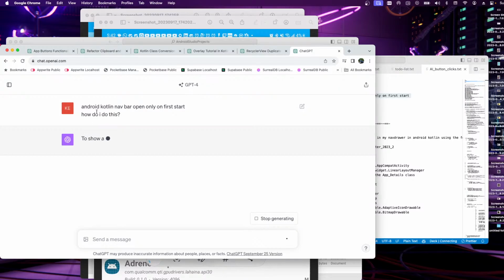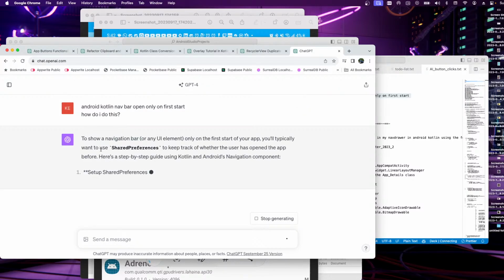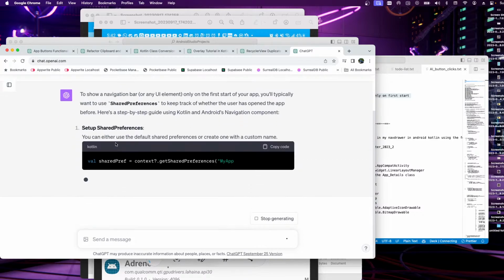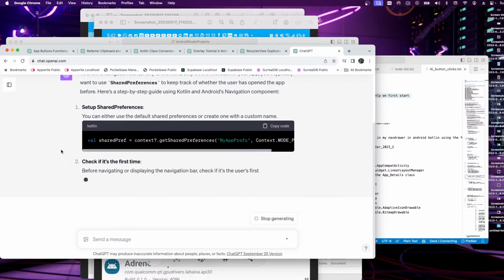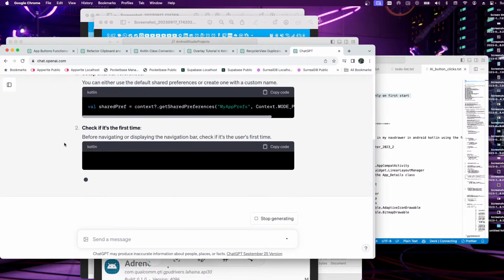And the question's pretty poorly written right now. Android Kotlin nav bar open only on first start. How do I do this? And it went through and told me, hey, you need to make a shared preference. That way it saves basically shared preferences or settings, right? So you need to save in device settings.